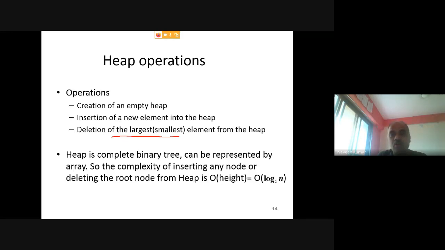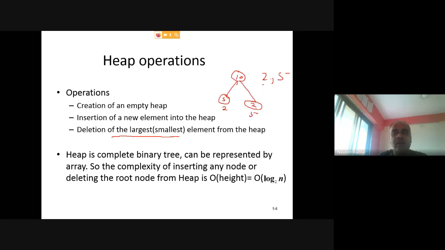In a heap, let us say this is the root node, this is the left child, and this is the right child. If the root contains 10 and there are 2 more elements, 5 and 2, then 5 may come here or 5 may come here, and 2 may come here or 2 can be stored here in a max heap. In both cases it is a max heap. You cannot predict where the other elements are going to be stored.